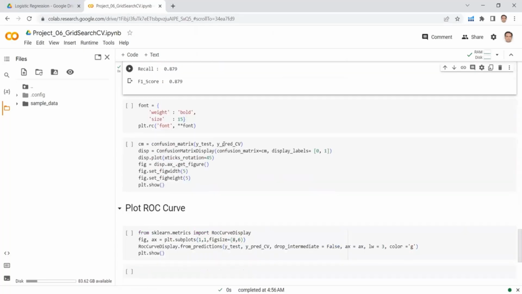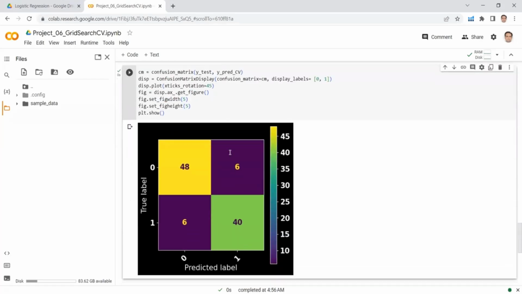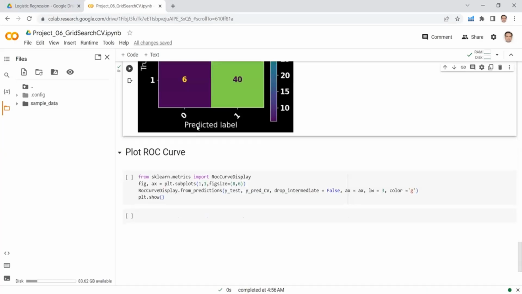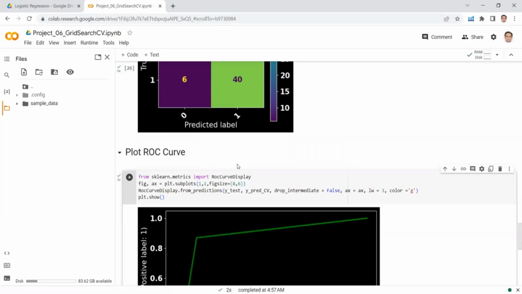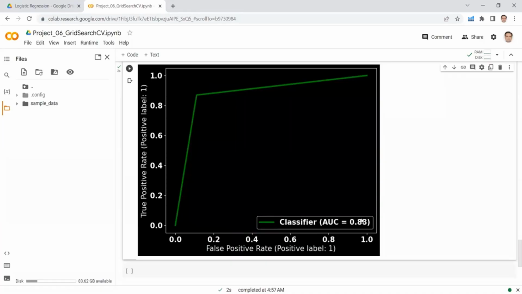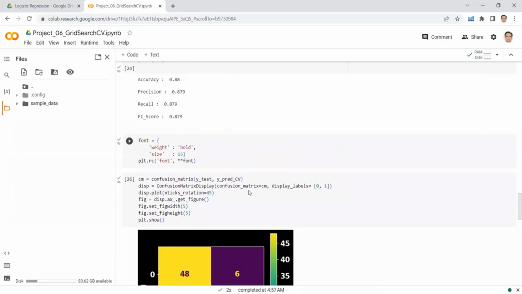We can also see our confusion matrix. These are the parameters, that is the weight, size, and font for the confusion matrix. Let's generate the confusion matrix. This is our confusion matrix for this problem, and these are the values of true negative, true positive, this is false positive, and this is false negative. We can also plot our ROC curve here, and the ROC curve is the plot between the false positive rate and true positive rate. We can see that its value is 0.88, which is equal to the precision value of the model, that is 88%.